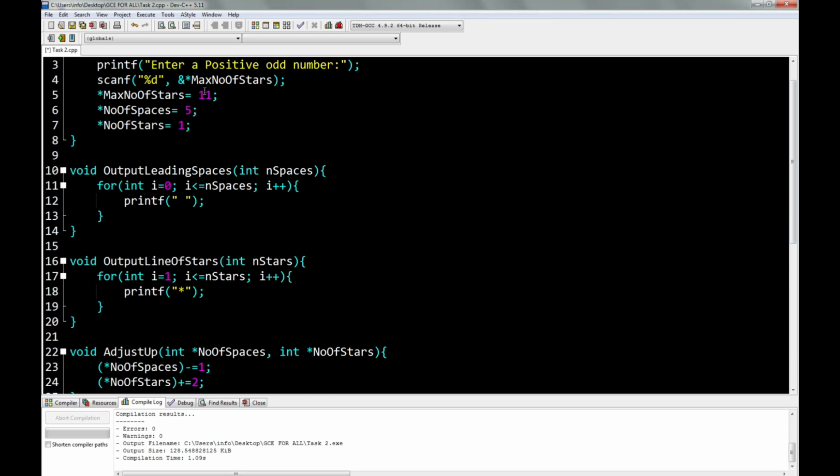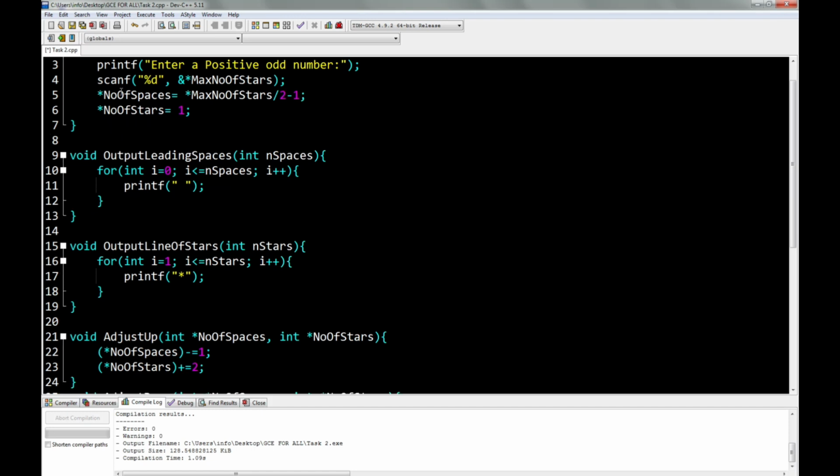With that done, you have to go back to the initialize function and understand that the max number of stars is no longer 11, it is what the user is going to enter. The number of spaces, since it depends on the number of stars, is simply going to be the number of stars the user enters divided by 2 minus 1. That's for the number of spaces. So with that done, we now go to the main function.